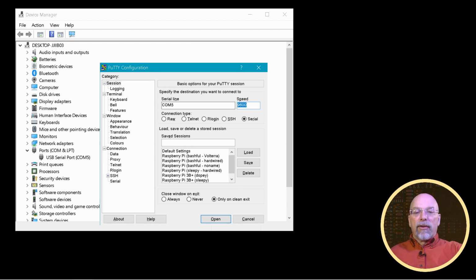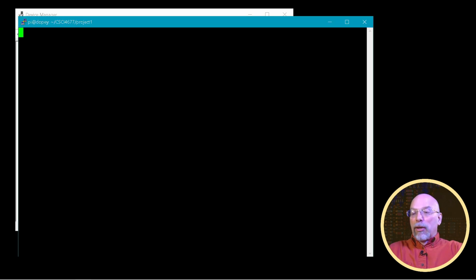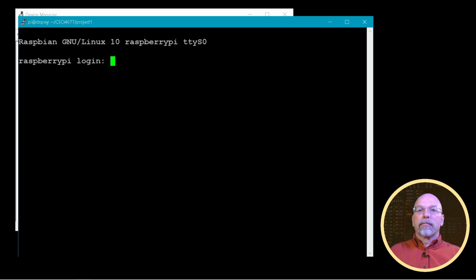Right here, we've got a default speed of 9600. We need to change that to 115,200, which is the default setting for the Raspberry Pi when it comes up. Whenever we go ahead and hit connect or open, we should get a connection window. Now I'm going to go ahead and power up the Raspberry Pi. It may take a delay before you see any output from this terminal, but you will see it as soon as the Raspberry Pi finishes booting up.